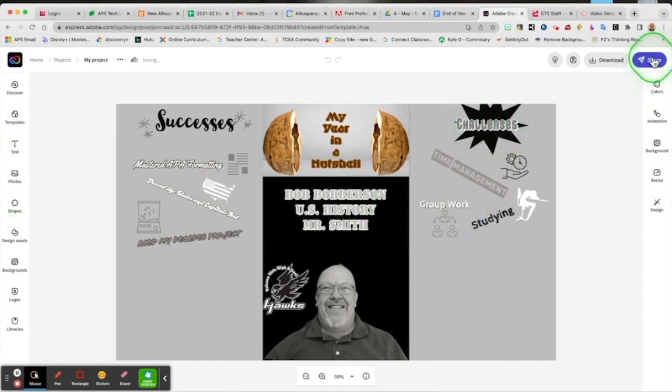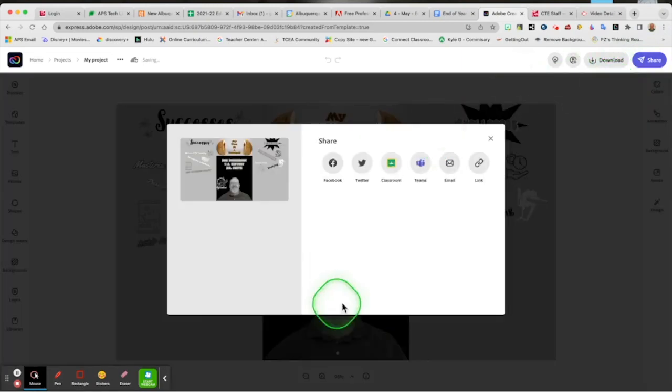Once students are done, all they have to do is click share and they can publish. And when they publish this, they can get a link and share that link with you as a way to turn this in.